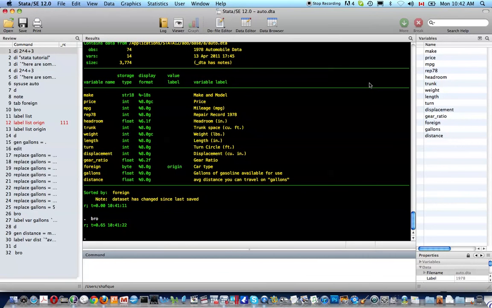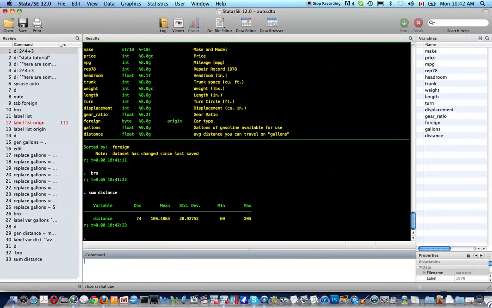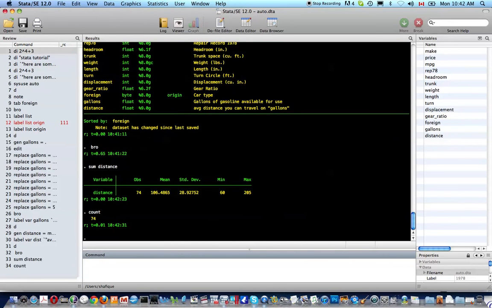I suppose you want to know what the average miles per gallon or distance is, and we can do that pretty easily. We can just use the summarize command, in short sum. We can sum distance. Okay, so the number of observations is 74. We have 74 observations in our data set.